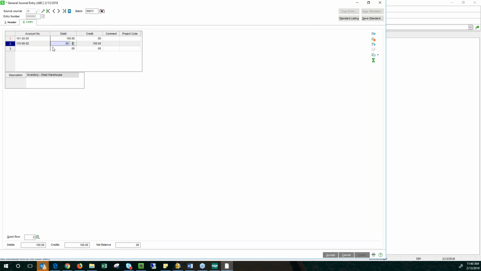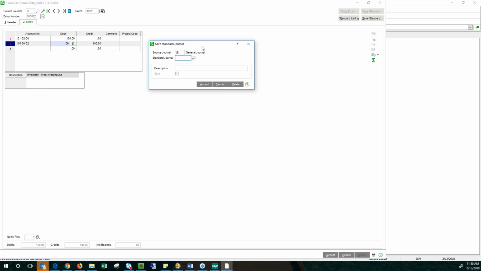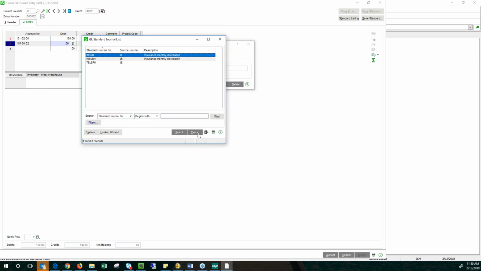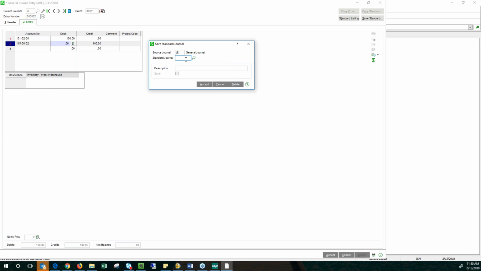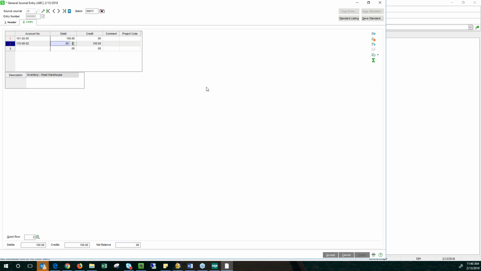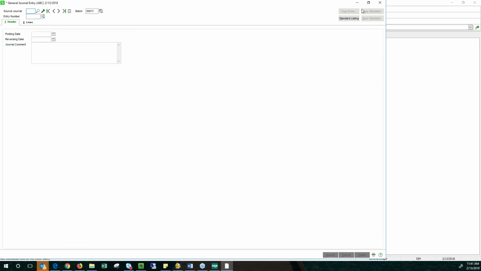So now what we can do is we can come up here to the right-hand side, and we have the available to do save standard. So we can save the standard journal. So let's see if we have any out there. It looks like we have a few out there already. So let's do this one as health insurance. And we're going to save. We're going to click accept. And then we can accept that.